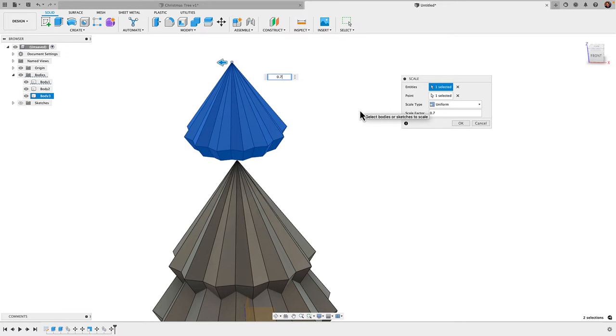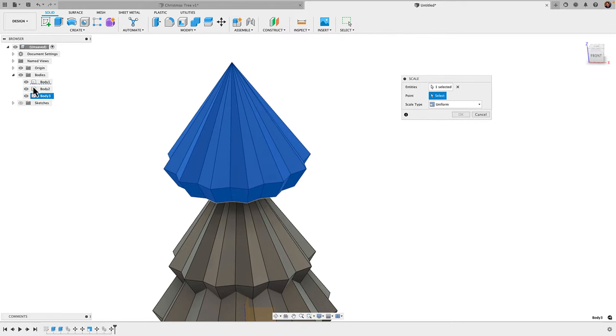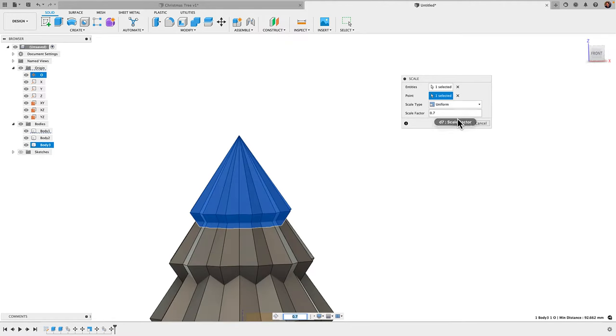So I'm kind of doing it opposite. I'm scaling and then rotating. It doesn't matter which order. You can rotate, then scale, or scale, then rotate. But we're going to do a 0.7 scale factor, uniform. Let's reselect that point, just to make sure that it didn't select some kind of random point. I'm going to expand origin here and click the O. And that looks good. Click OK.